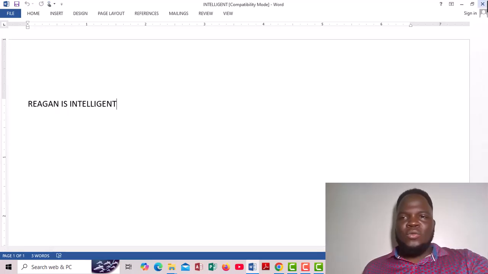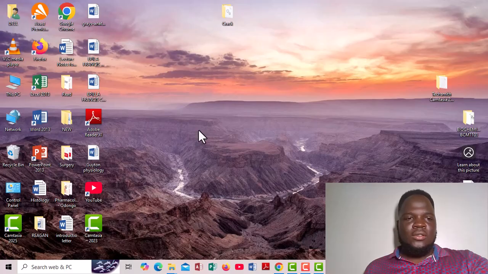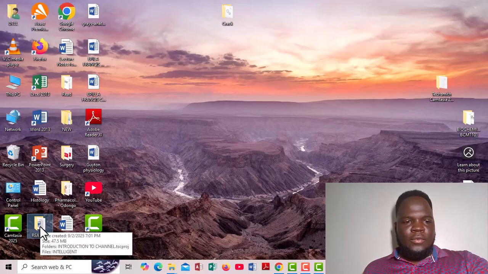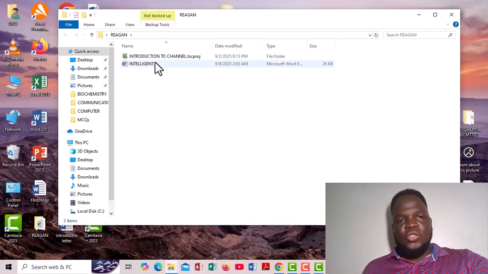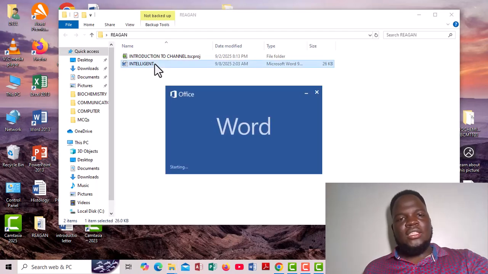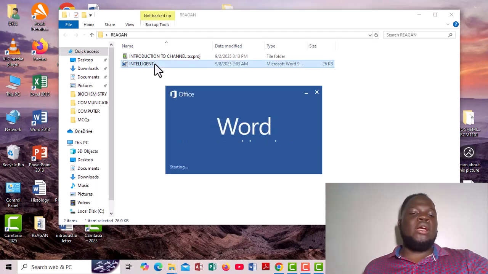So after saving, we can close, and then navigate on the desktop to look for our folder Regan. Open Regan, double click and open Regan. We can see that our document has been successfully saved. So we can now tap on intelligent, if we want to make any edits.